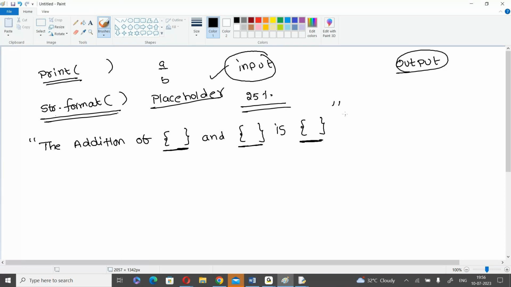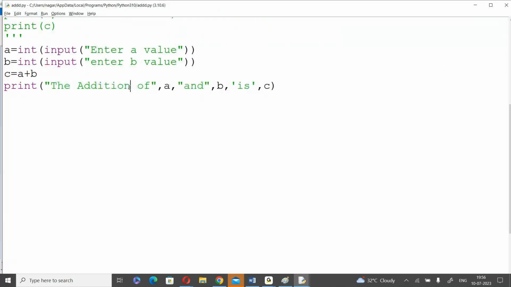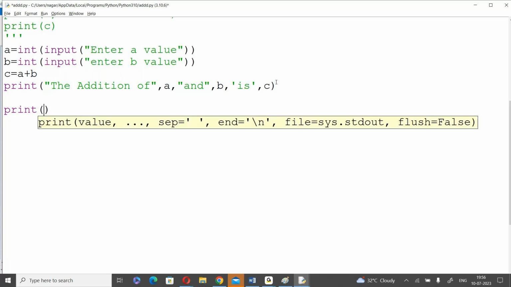Remember, first you need to write the string dot format of. So in the first bracket, what value is needed? Here in the first bracket, I need a value. So format of a comma, here I need b, here I need C. This is the way to write the program, instead of writing multiple quotations and commas. So anyway, I will write here print, first to open and close.